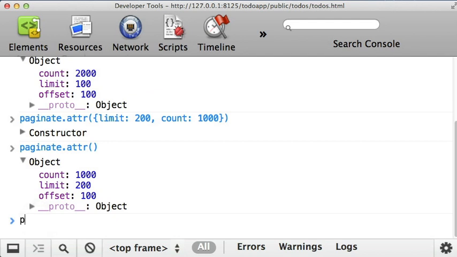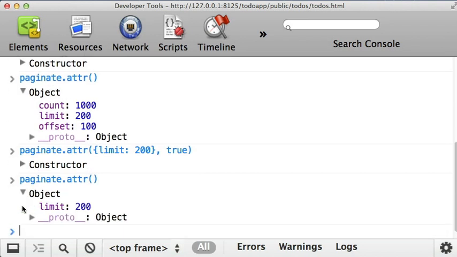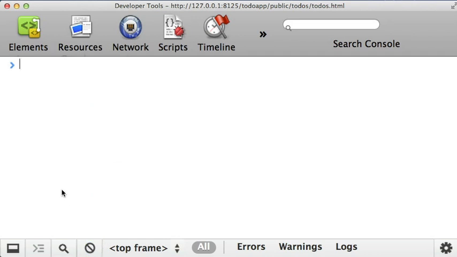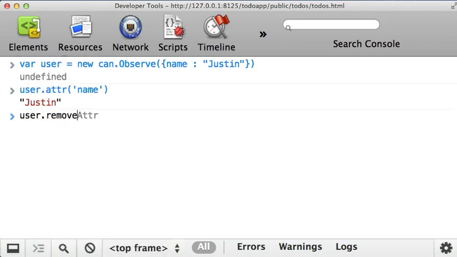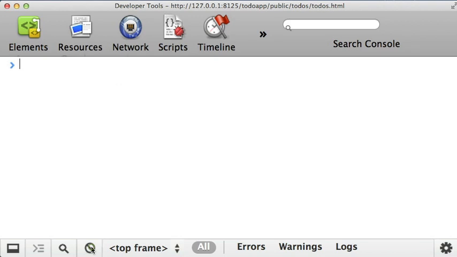Finally, by calling attr with an object of properties and true, this means it will remove any values in the observe that are not present in the passed-in object. Notice how offset and count are missing. Remove attr removes a property by name from an observe. This is similar to using the delete keyword to remove a property. Bind listens to changes on an observe.